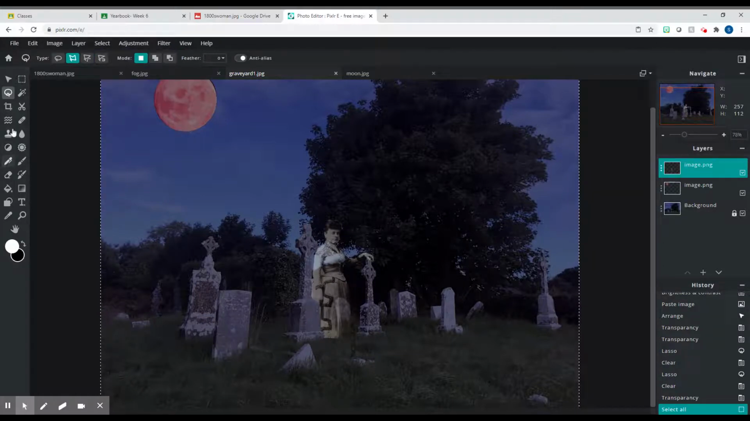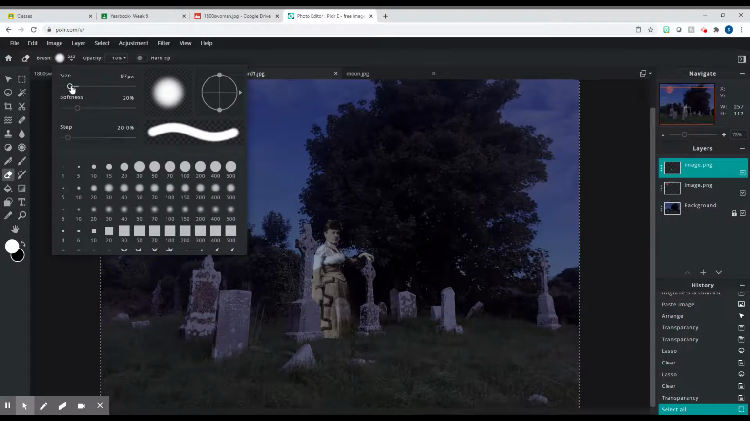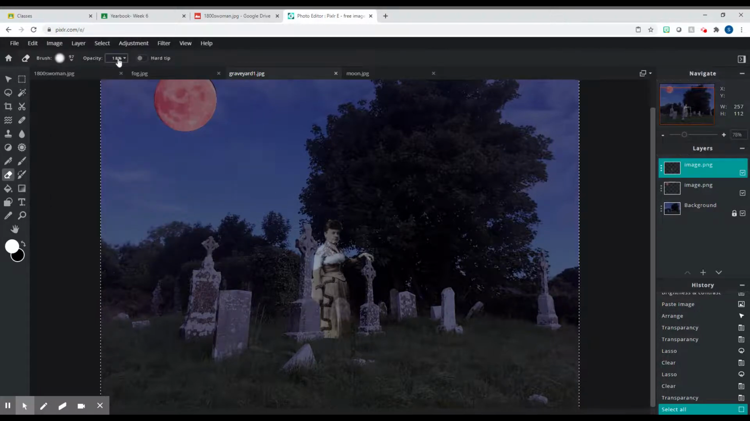I'm going to come to my eraser tool, which is right here. And that's a little big. Make it a little bit smaller. And I'm going to put the opacity at about 25 or somewhere around 20, 24 is close enough. And I'm just going to erase her.